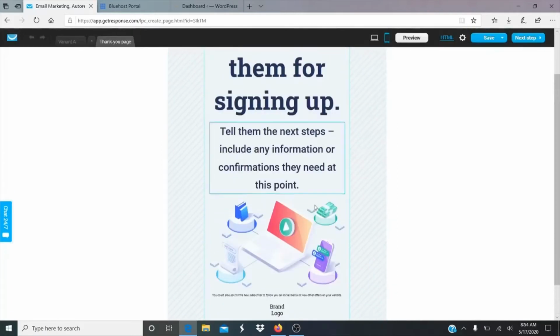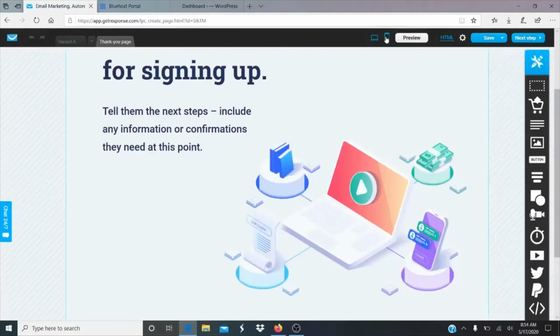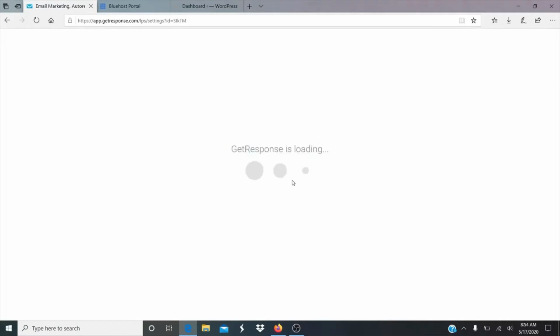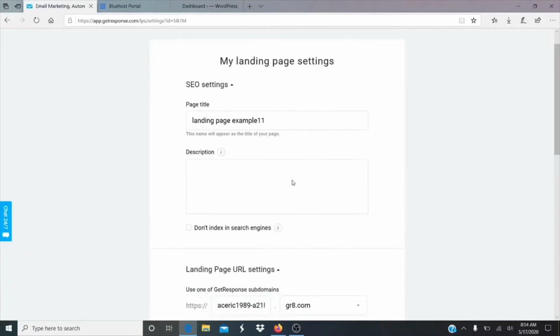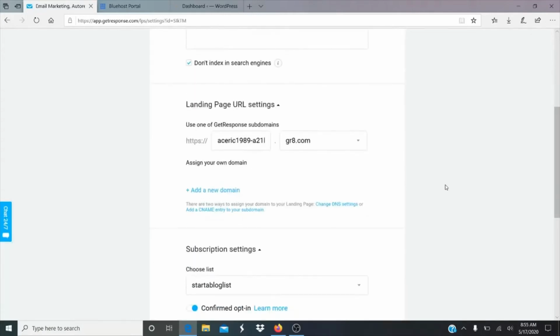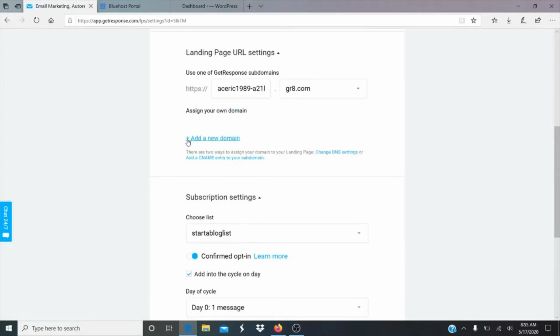Same thing with the thank you page. This is something that, like I said, we can adjust. Okay. And then if you want, you can add in a description with keywords, and it can get indexed by Google search. If you don't want to, you can uncheck this. And then right here, this is the URL that's going to be used to get your landing page hosted by GetResponse if you prefer. You can use your own domain too.